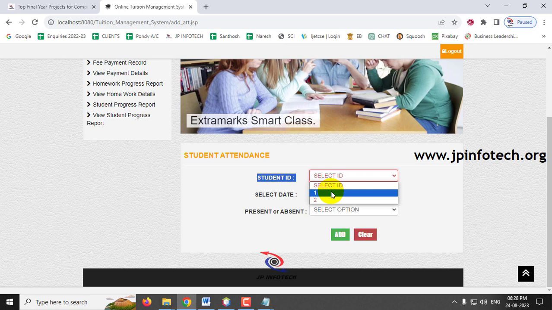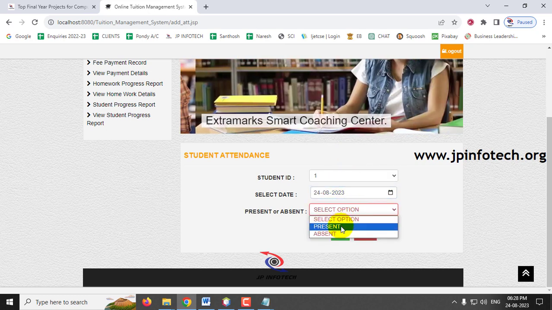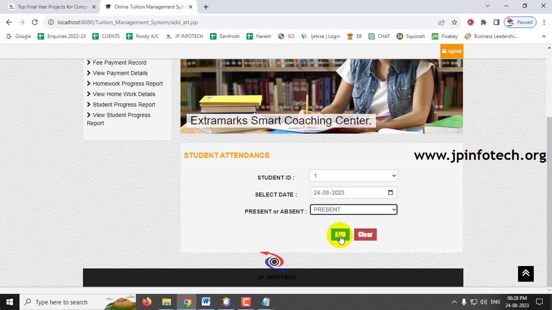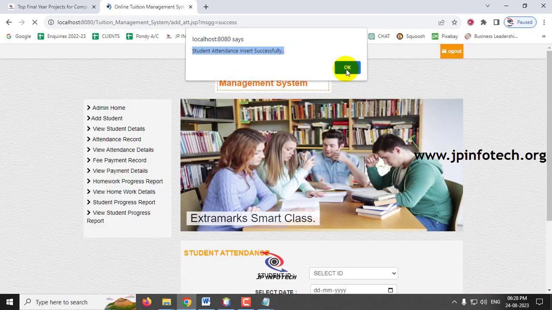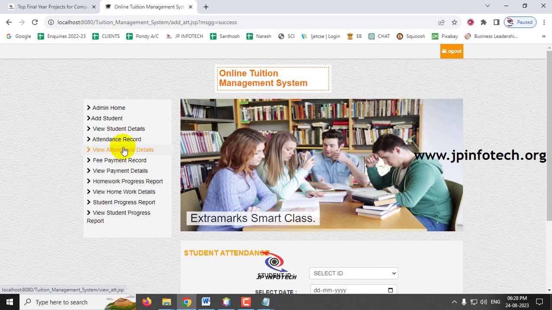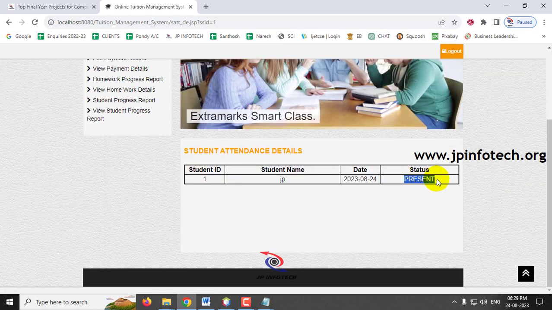Let me show you that again. First let me select the student ID 1. So now you can select the date. For example, I am selecting today's date. Now I am marking the attendance as present and then click add. So now you can see the student attendance insert successfully and click OK. So now if you go to the view attendance details and select the student which you have marked, you can see it has been marked as present.